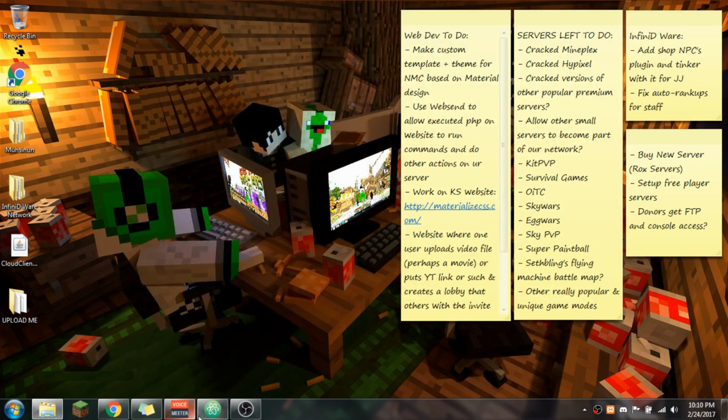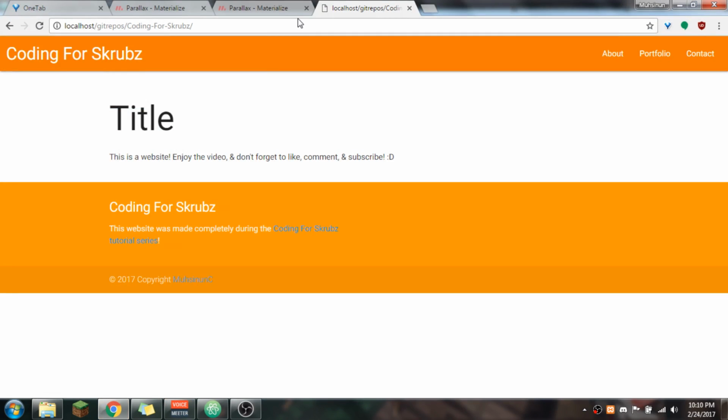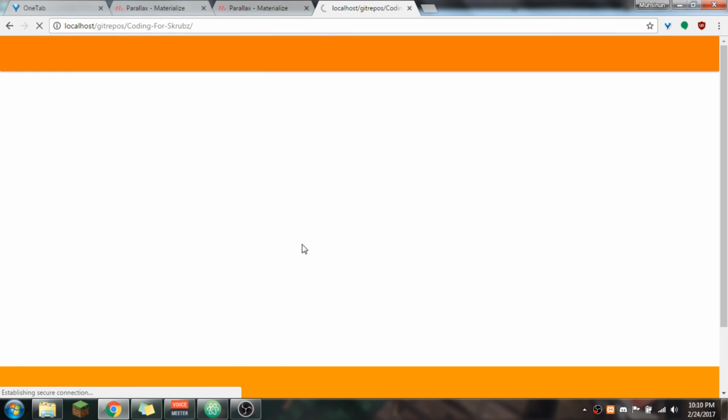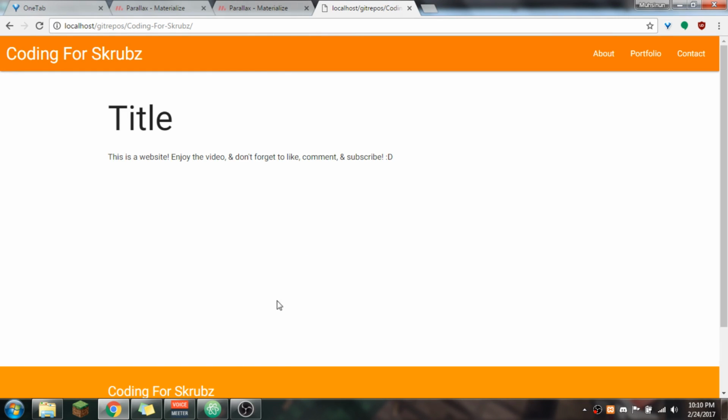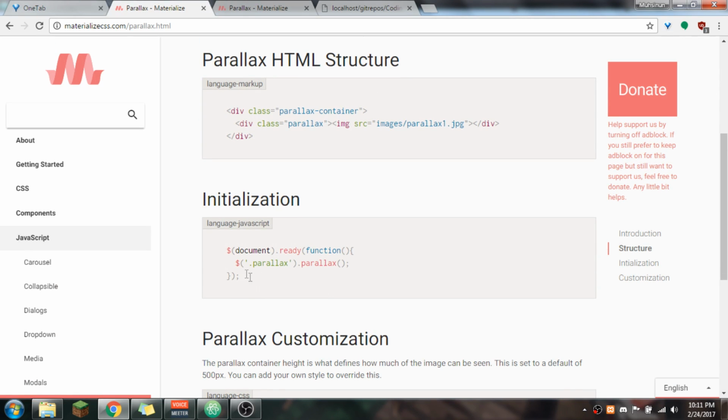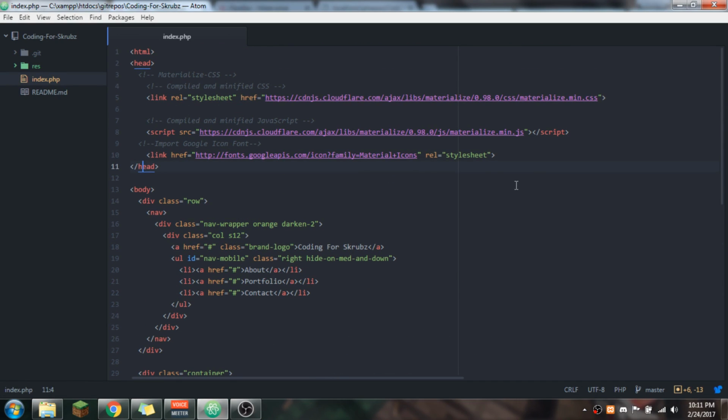Alright, so now we have 2 little parallax segments, and this should be, I guess I have to initialize the JavaScript. Yeah, that's why. Just put this in, convert into the head.